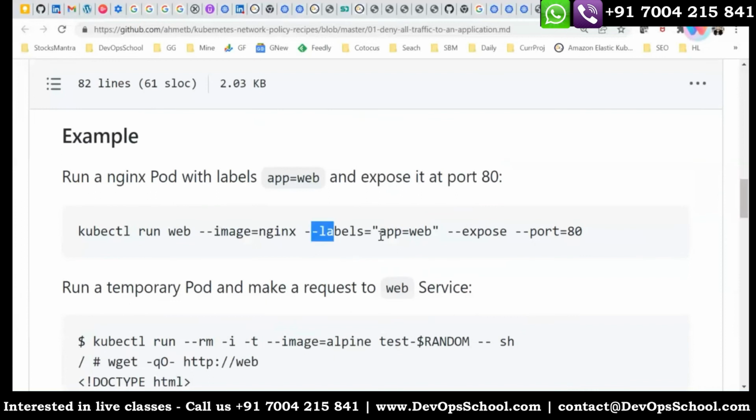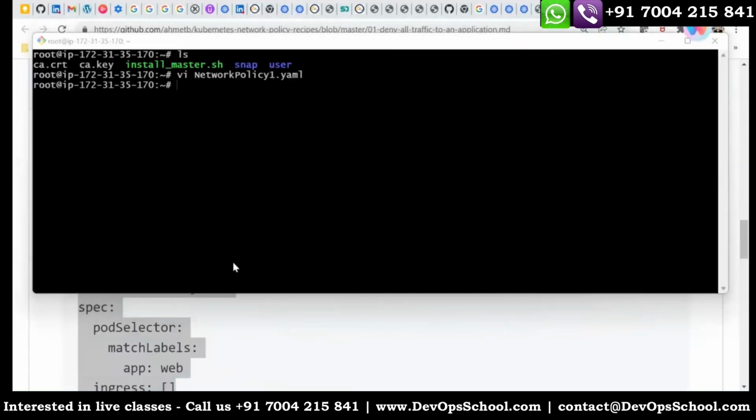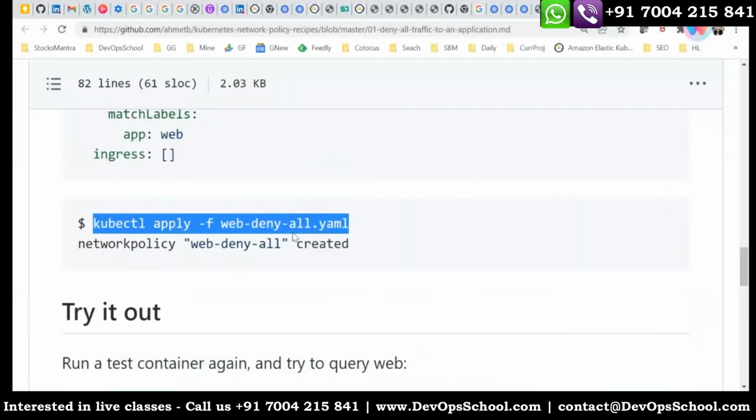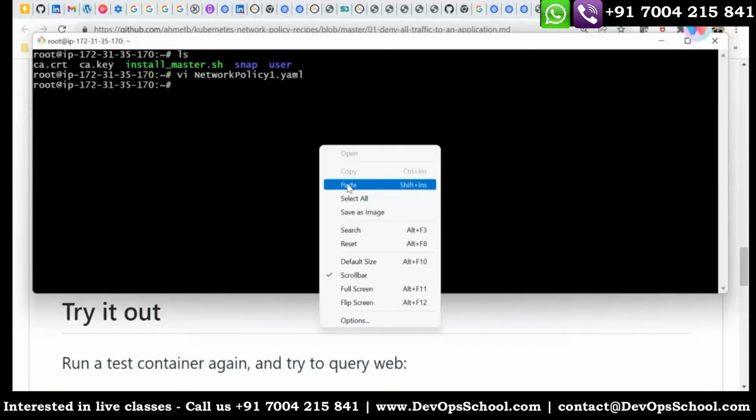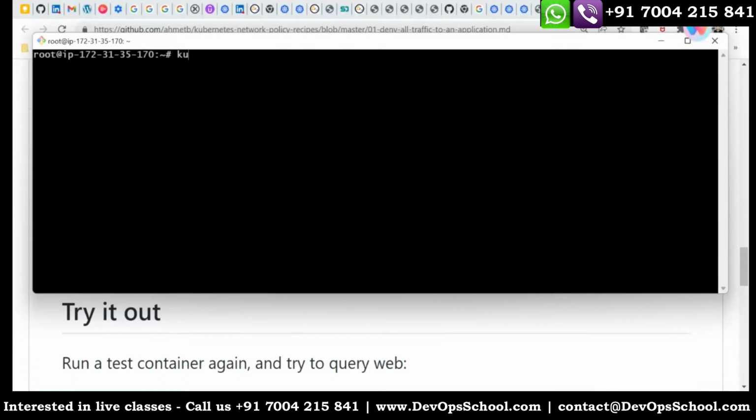If you look at this, while creating, we are doing app is equal to web. Okay, wait a second. My network policy is created. Done. So now kubectl get pods, right now running. Get network policy.